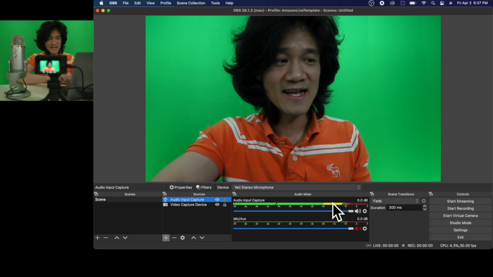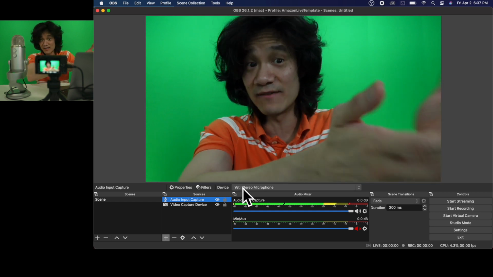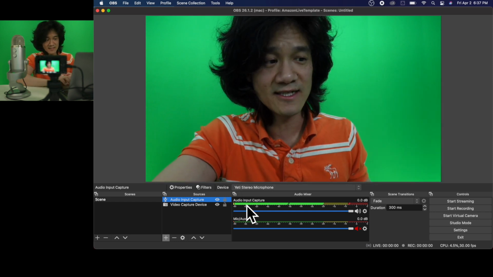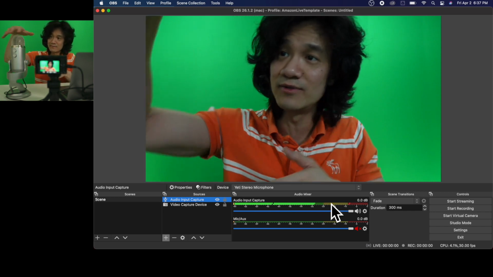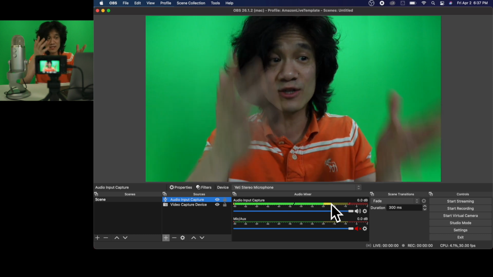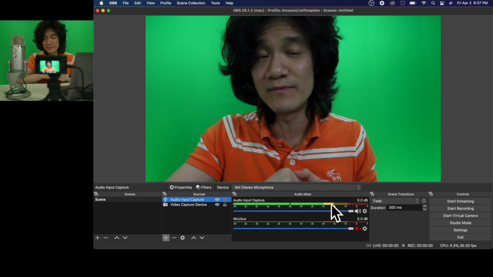And as simple as that, now we have the video, as you can see right in front of us. That's the video footage. And you see this bouncing audio mixer meter. That's because that's the Blue Yeti microphone here. So that's it. We have the source, video and audio into OBS.